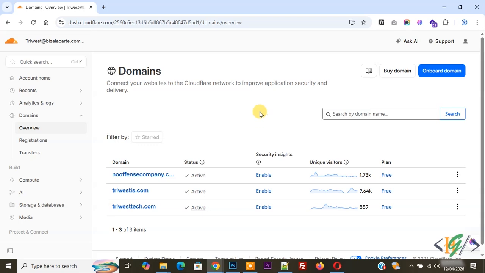website using Cloudflare. So we are in the domain section in Cloudflare.